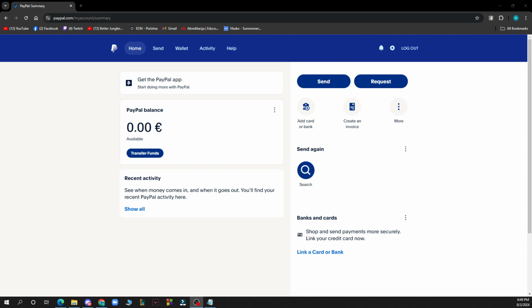As you can see, we have the home, send, wallet, activity and help options. We have send and request and a lot of different options here that you can go and see through. But now guys, let's see how you can actually donate with PayPal.